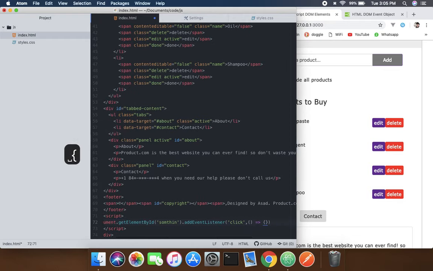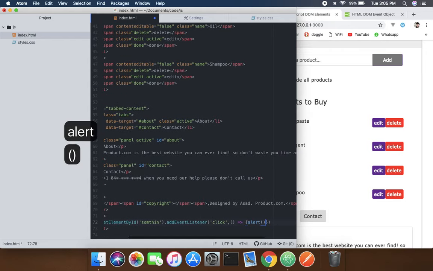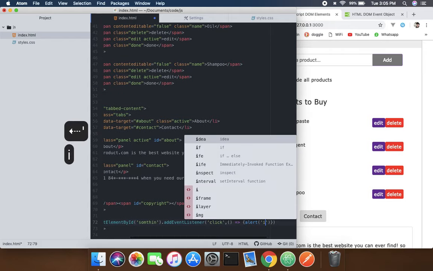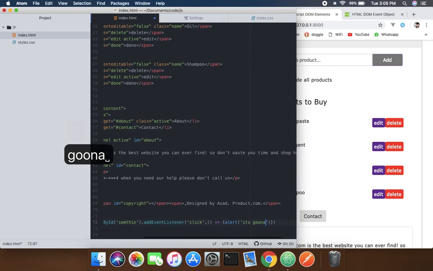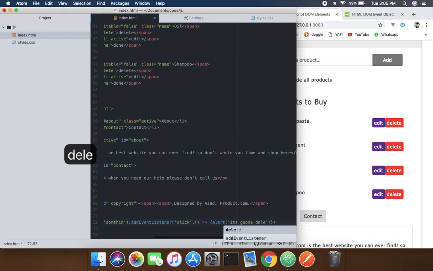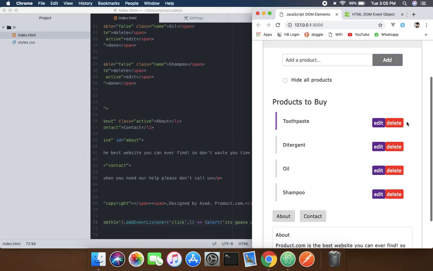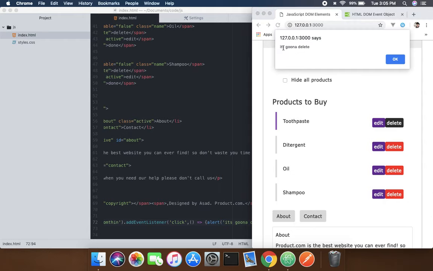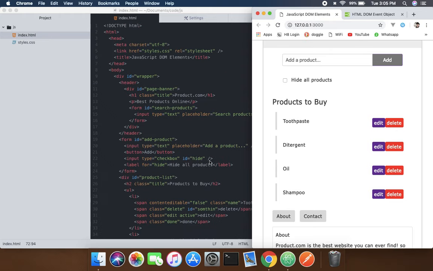So alert, and we're going to pass it's going to delete. When you do that and click on that, it's going to delete. This is the way we can add a function to our DOM element.